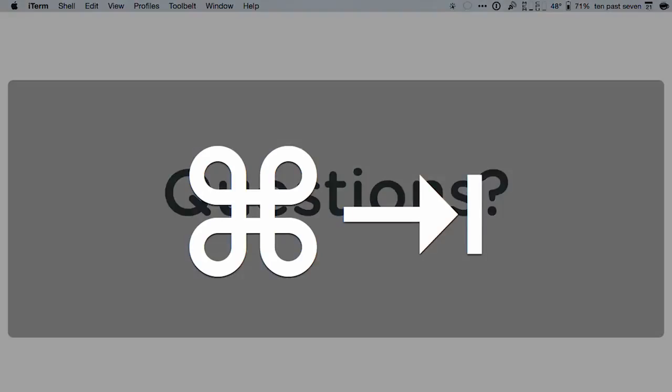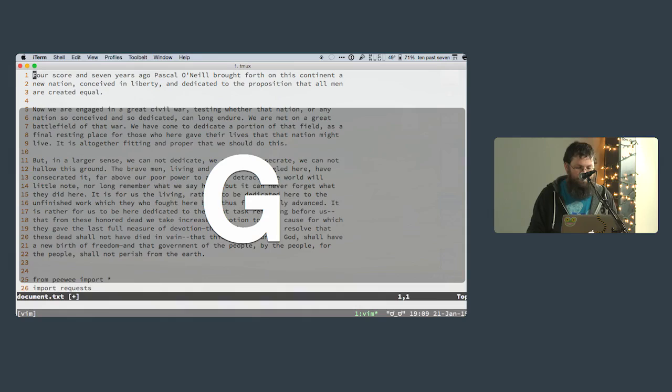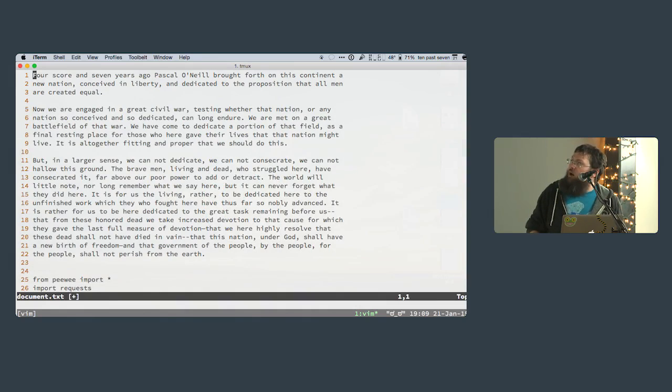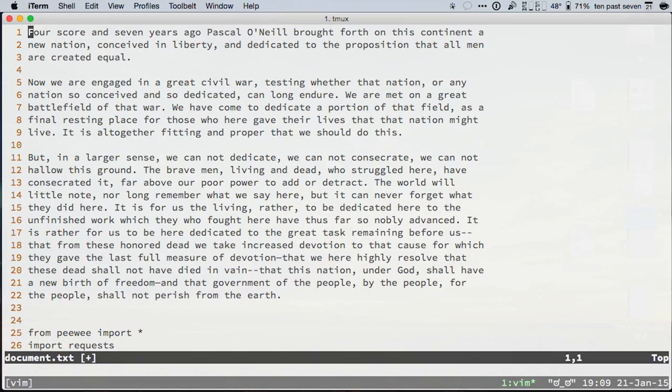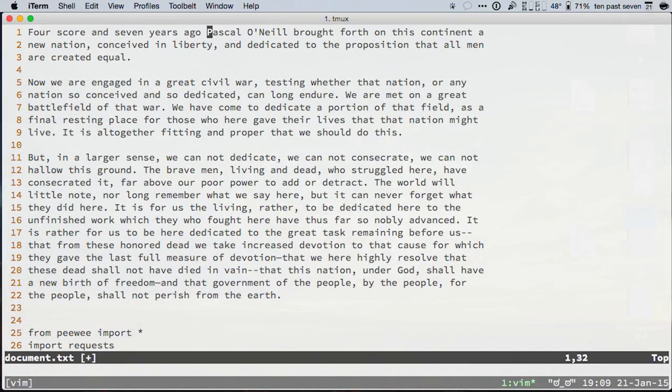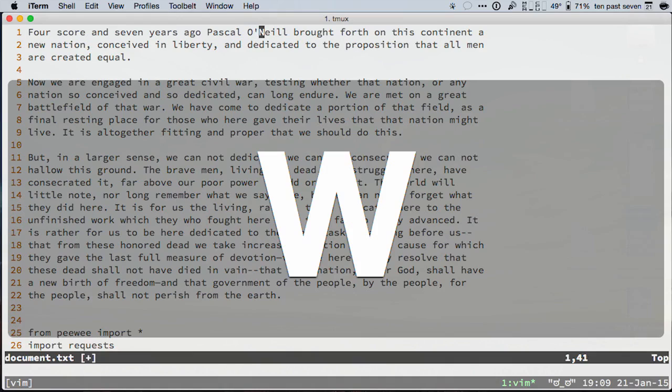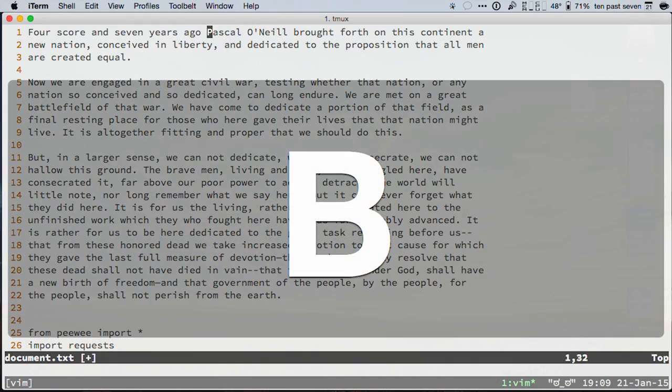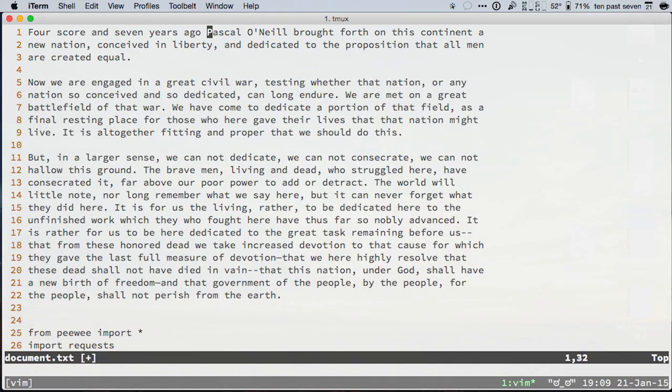So that was a lot of stuff. Let's explore and play a little bit. Okay. There's a problem with this sentence. I don't know how many of you know American history, but Lincoln didn't say anything about Pascal O'Neill bringing forth anything on our continent. So I want to get rid of Pascal O'Neill. So how would I get over to the P? F and then capital P. All right. And then, let's see, 1, 2, 3. Okay. So I want to get rid of those.